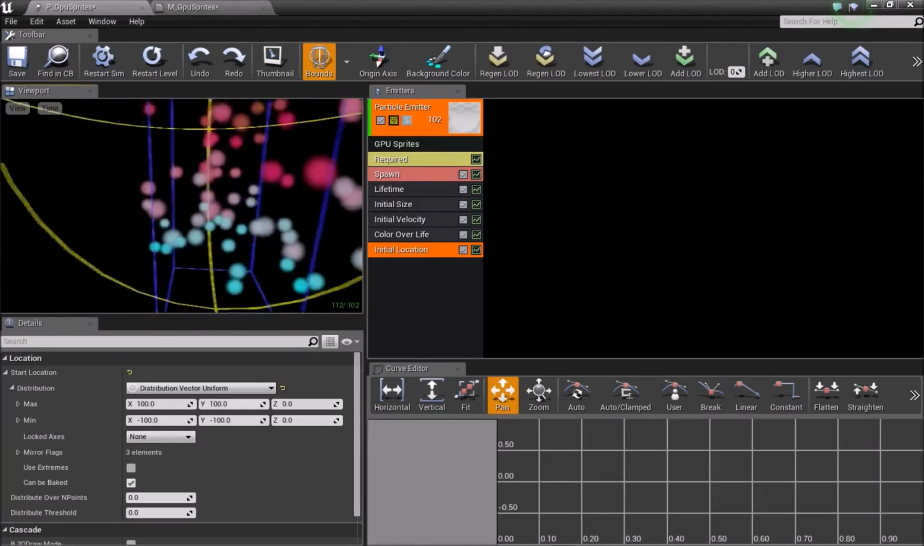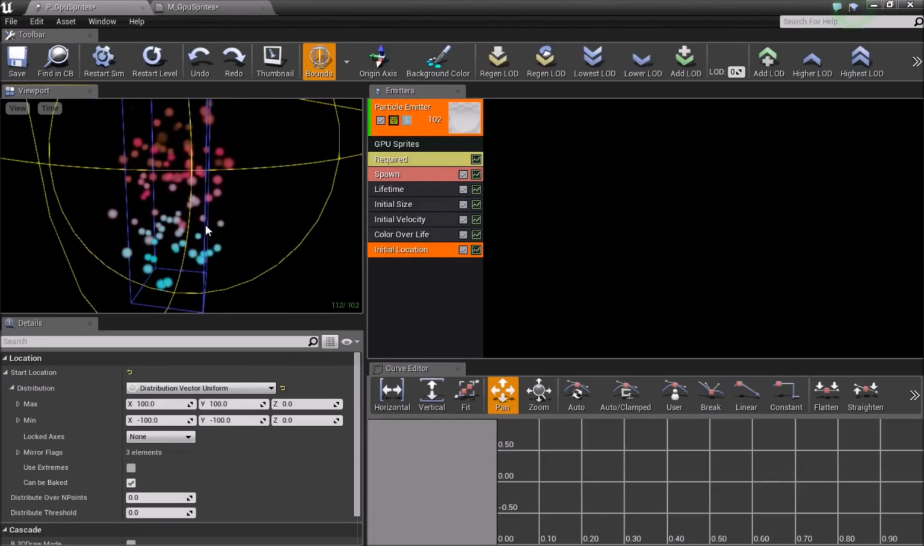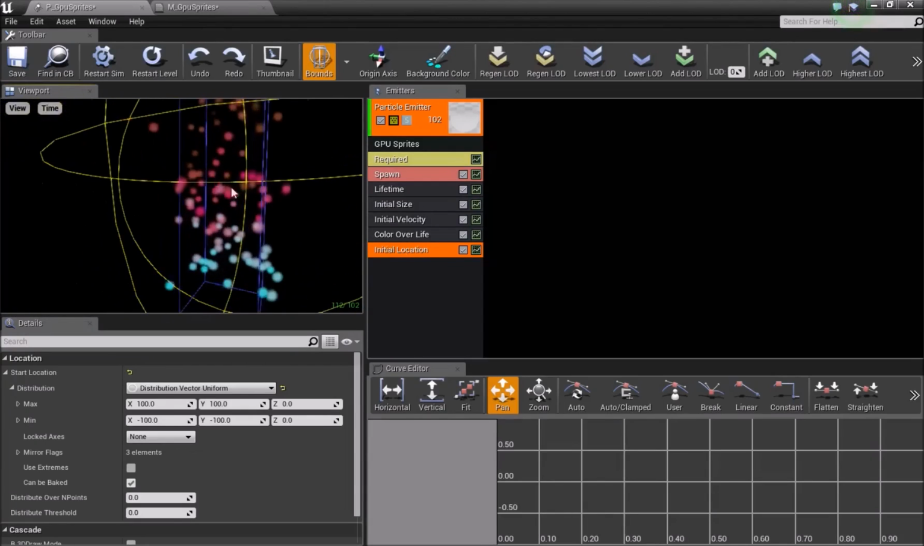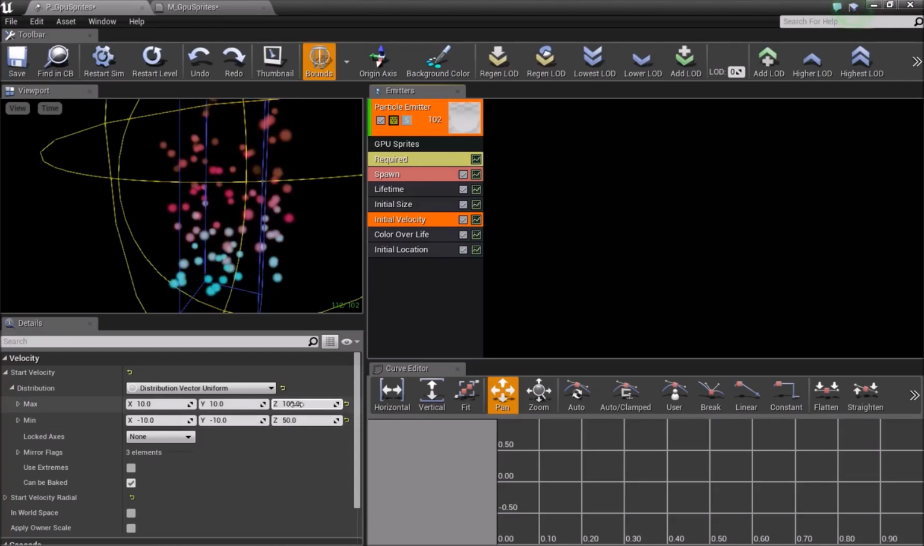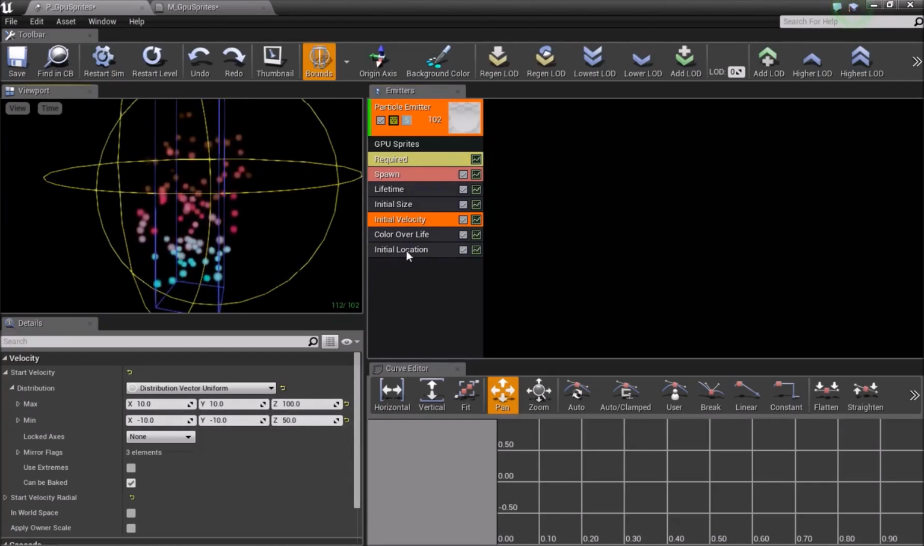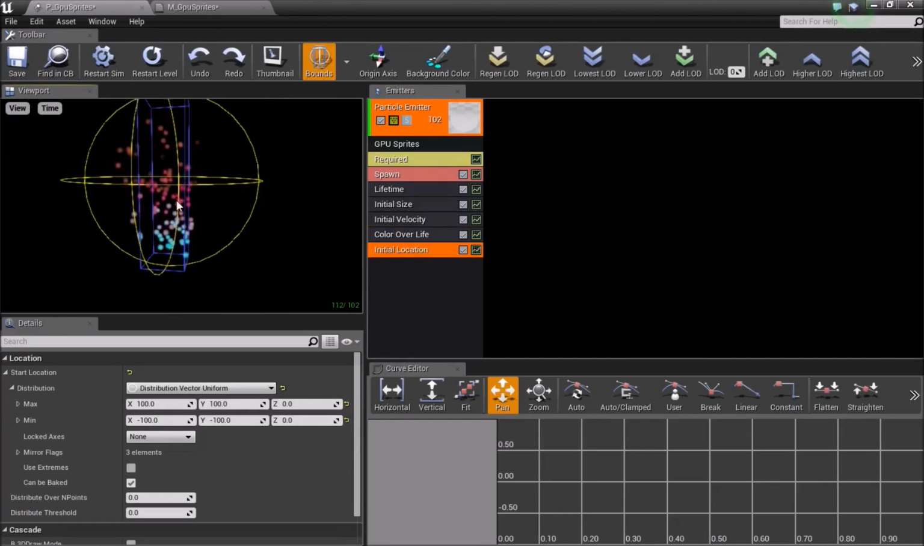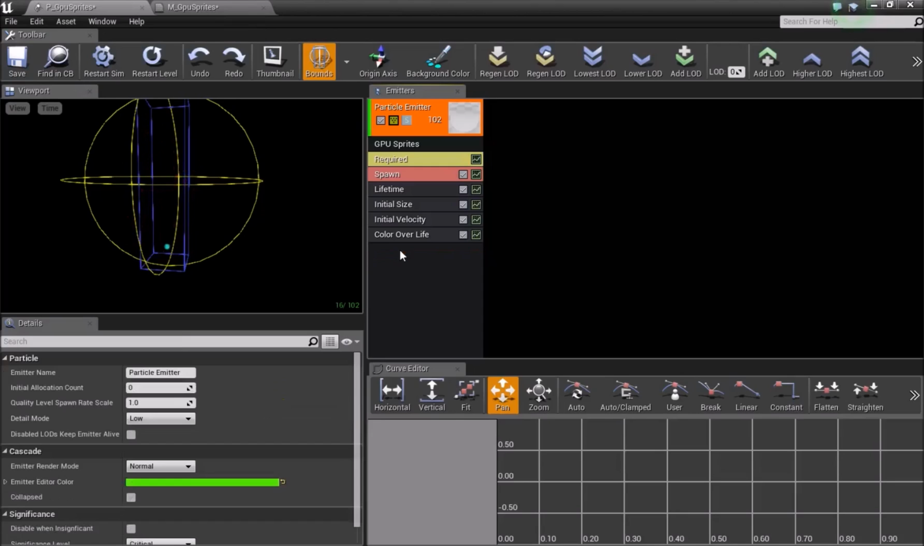You can use these for many different things. For example, rain. If you do the velocity, let's say minus down here, and delete everything else, and then add an initial location, your rain will come down spawning from a wide area. So now this is your location.